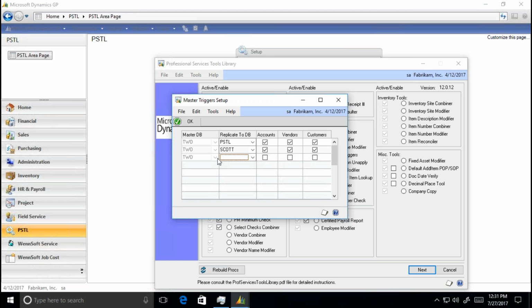Like I said, it grays it out here, but there's been times where I've seen where it has allowed me to use this drop down, just like different companies to copy from and to. So at worst case scenario, kind of a workaround on this, you might just have to log in each company and launch the master triggers, and then just select what you want to do.